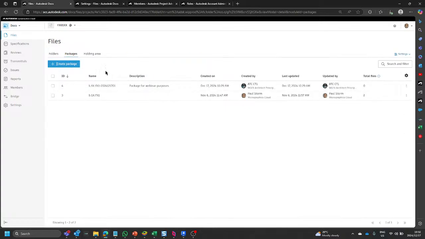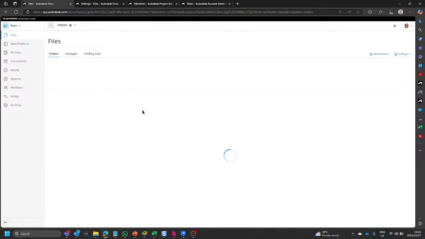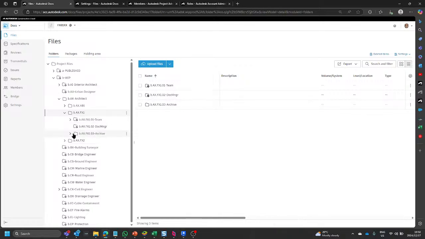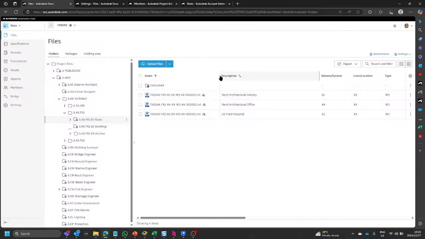go to the docs files over here and let me go and copy under the folders. I'm just going to copy one of the team files into the document managers folder there. I just want to show you the result of that.